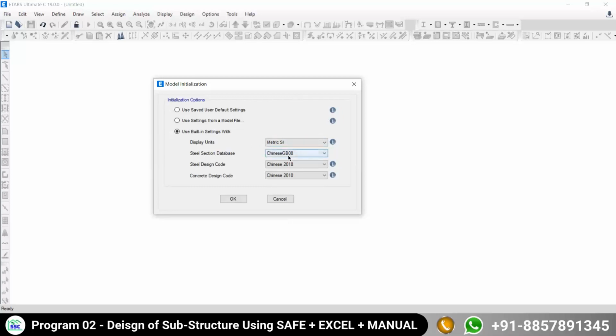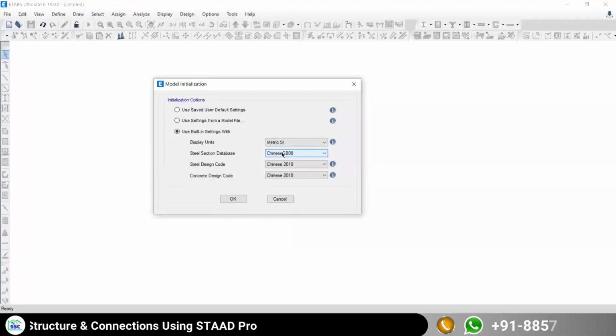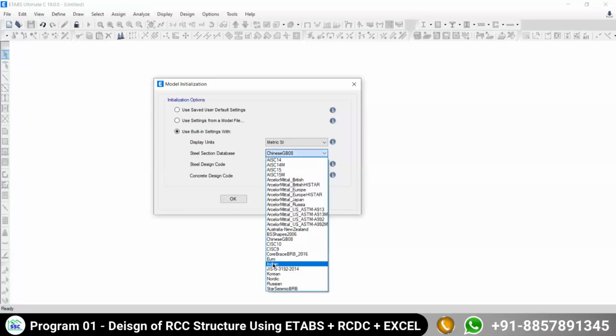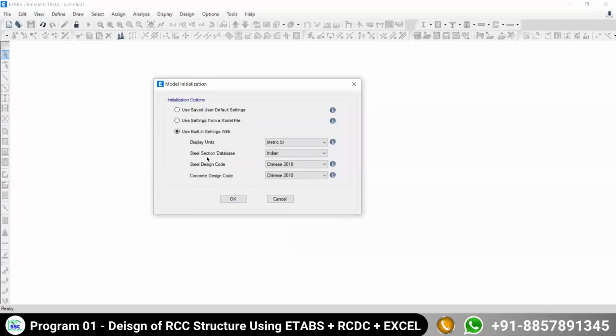Now, steel section database. Steel section database means the set of definitions of different standard sections of the steel elements, standard sizes of steel sections of different shapes that were defined by different countries. So for the Indian country, we have to use what? Indian steel code might be in your knowledge. You might have seen the steel code.